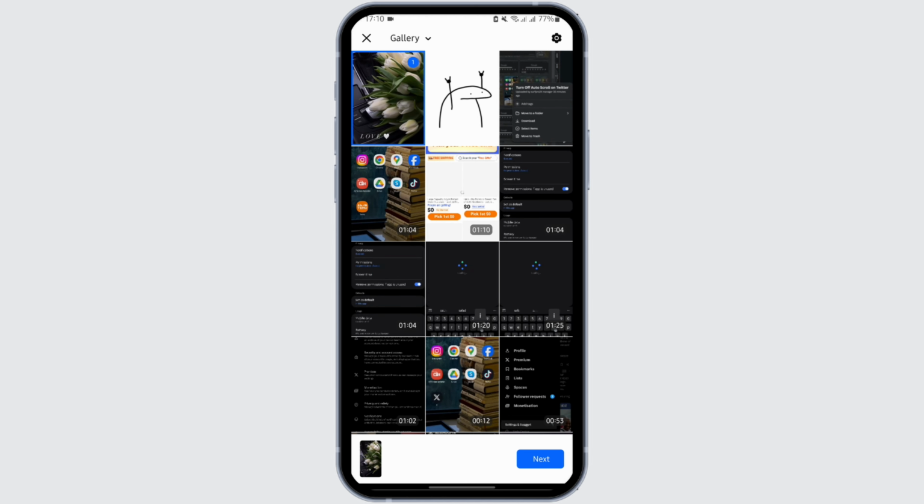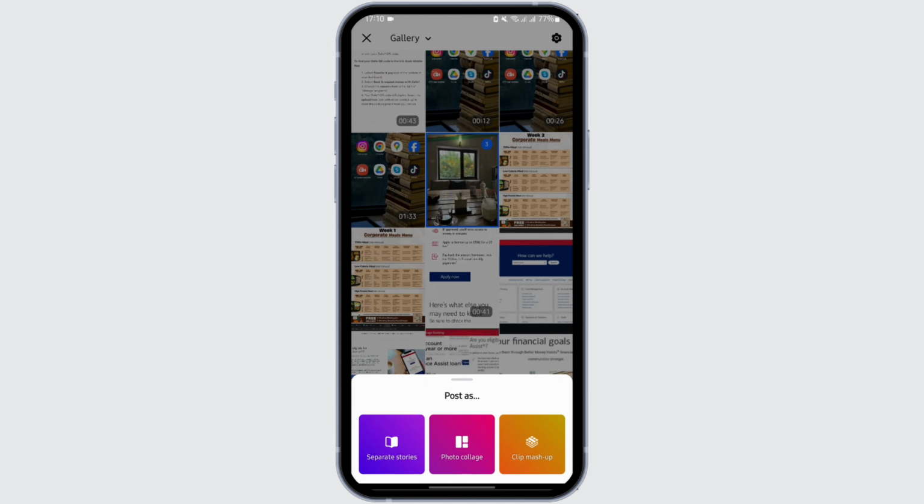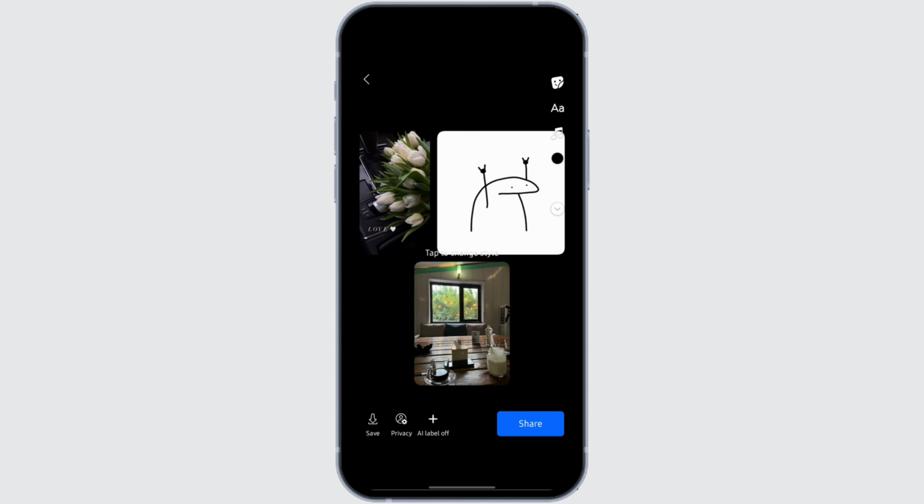Once done, choose all the photos that you would like to add to your story. And once you do so, it will give you an option if you would like to post this as separate stories, photo collage, or clip mashup. In my case, I'm going to go ahead and choose photo collage.